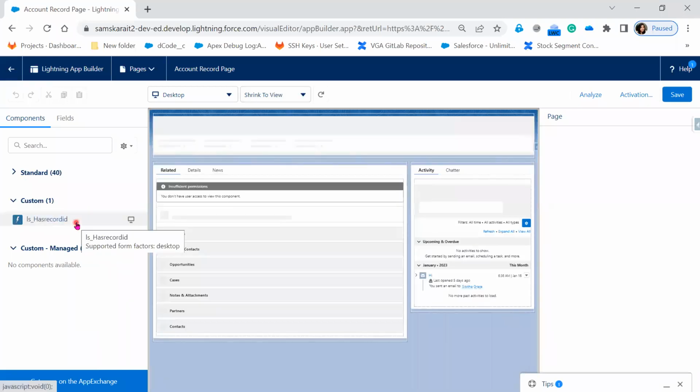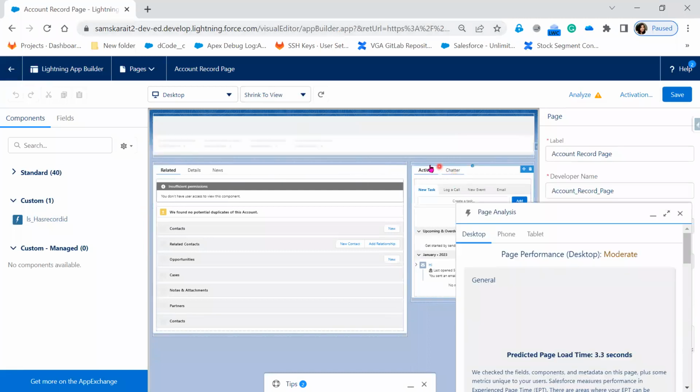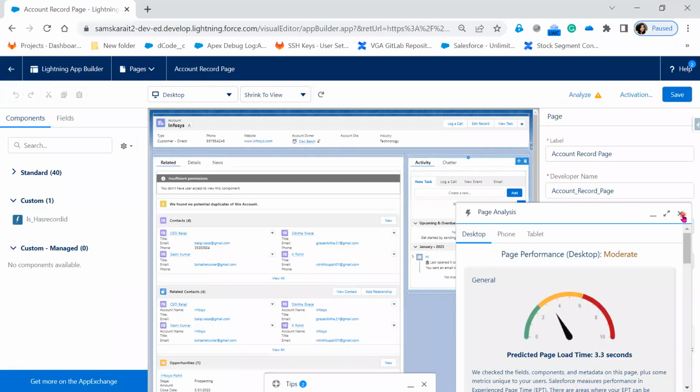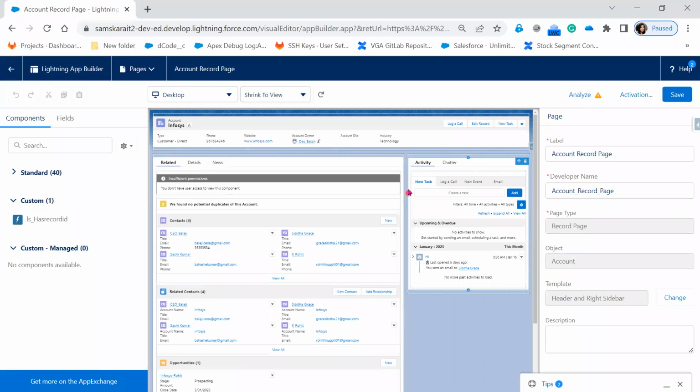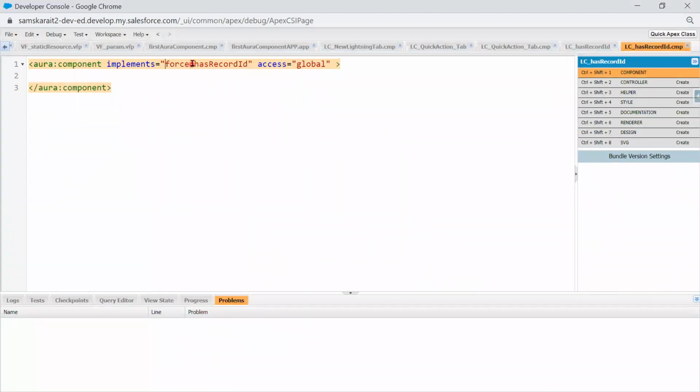It's not appearing. In case you need a record ID to capture a component that you have implemented, and you wanted to place it somewhere here, you need that interface. Without that interface, we cannot even access this component. Though it has a hasRecordId interface, you will not be able to access it.